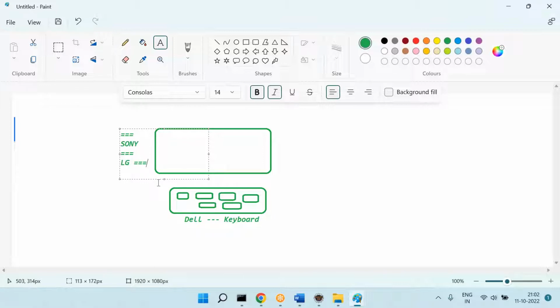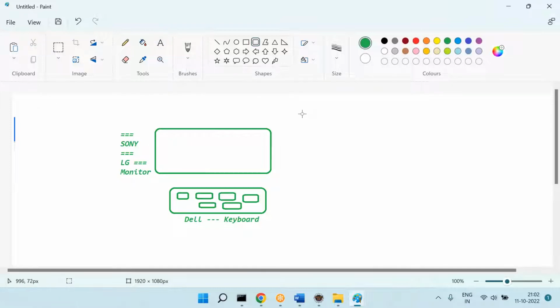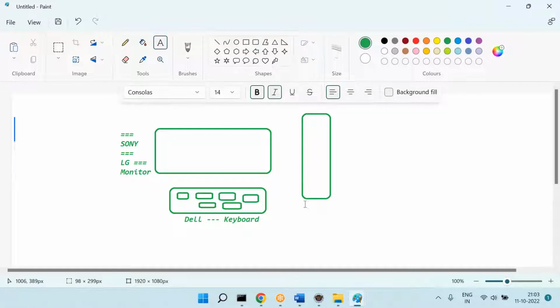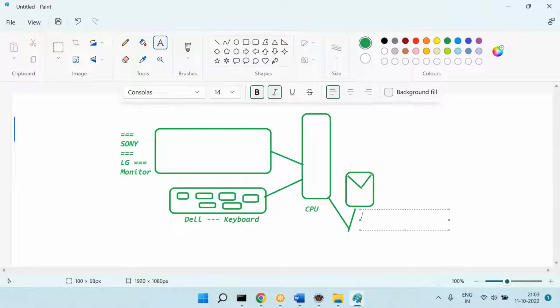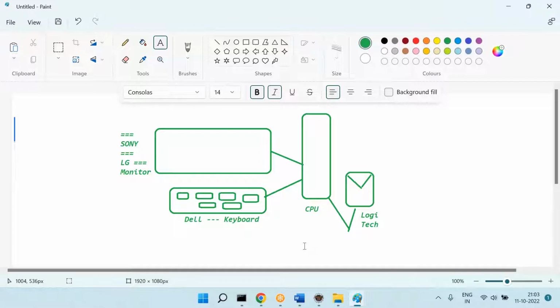Okay, so let's say you are going with this monitor. Now there is a CPU here. Which is the best CPU? Intel, whatever it is. And finally there is a mouse here. Which is the best mouse? Again, rough and tough, Logitech. Okay, finally you agreed on one. So let's say a Logitech mouse. This is how you have the setup.